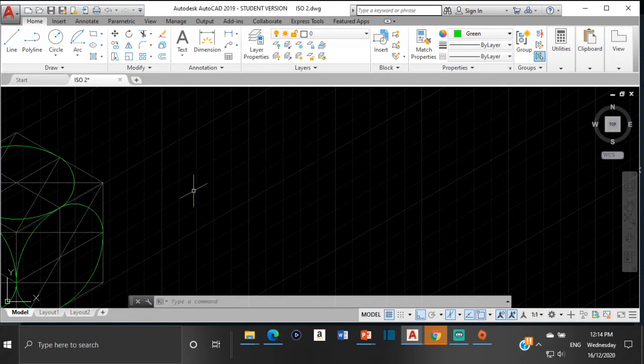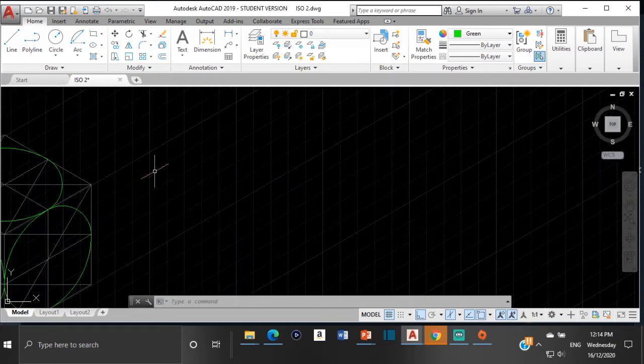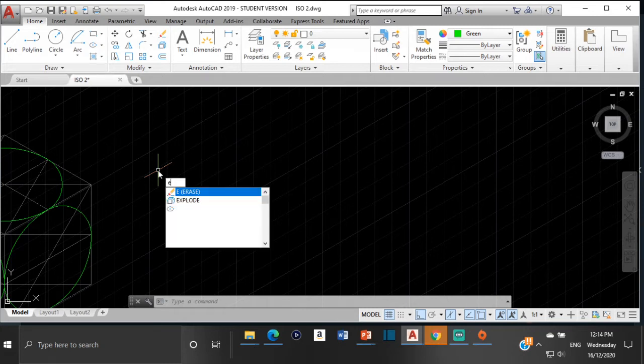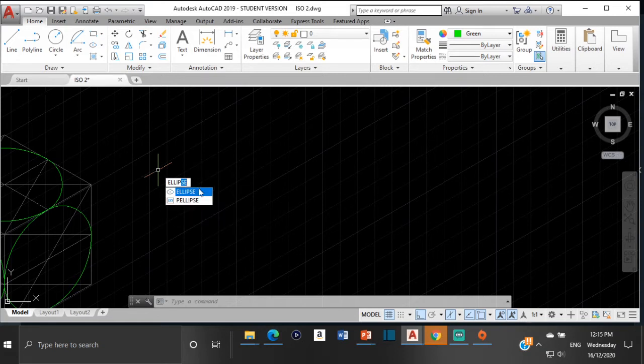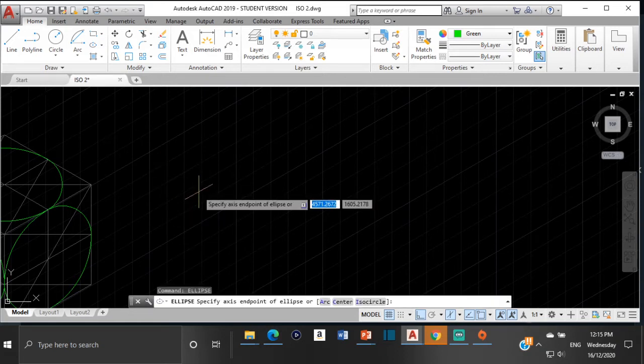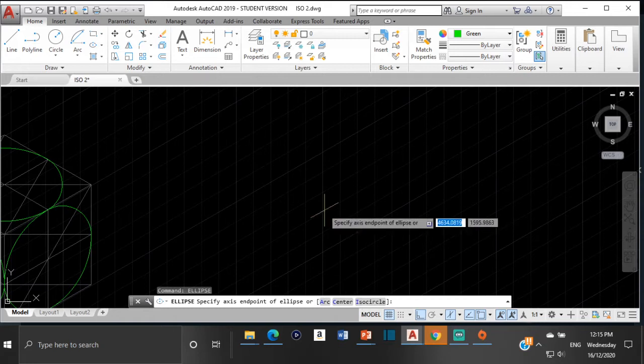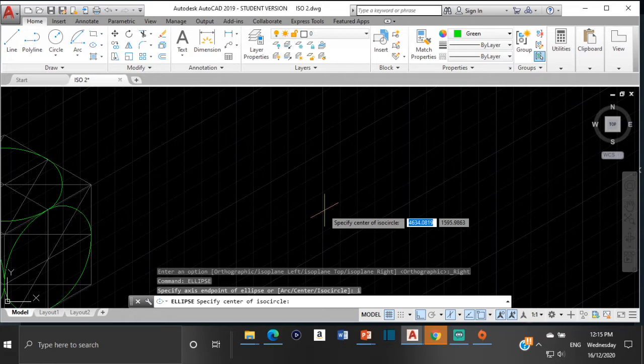Alright, let's say I want to draw an isometric circle, and the isometric circle has a radius of 25 millimeters. What I would do is type ellipse, and then it says specify center, axis, and stuff like that. But what I'm going to be paying attention to is right here. It says arc, center, and isocircle. I want an isometric circle, so I'm going to type I for isometric circle and then press enter. So now it's going to draw an isometric circle for me.